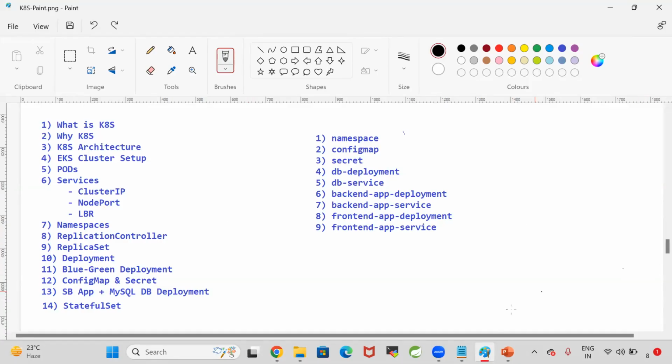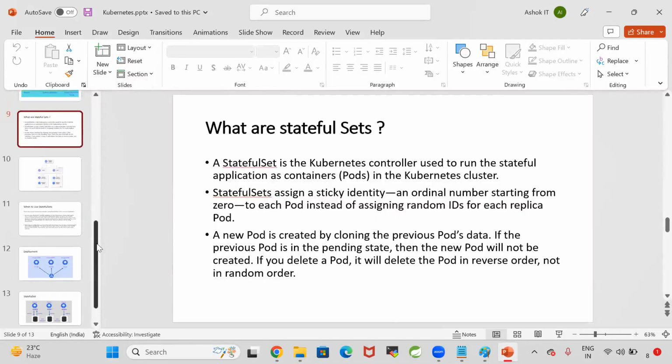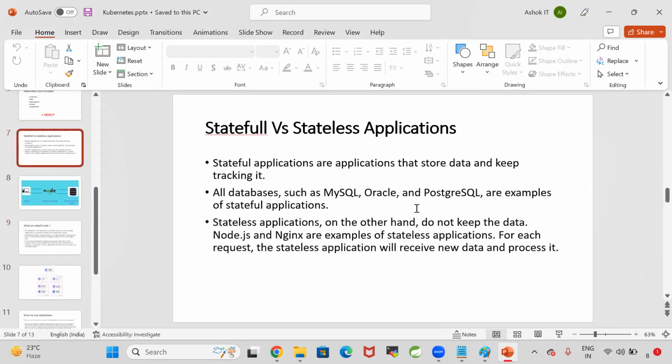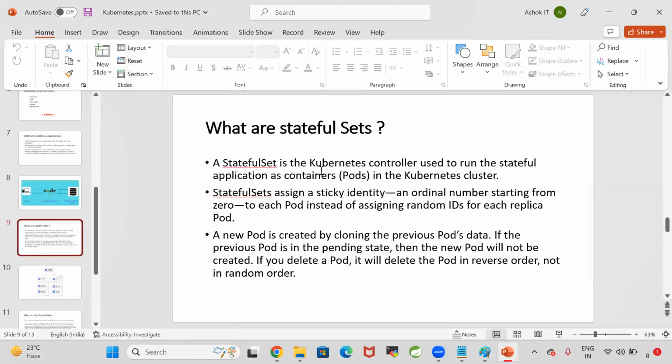After that, we discussed the summary of what we have learned in Kubernetes so far. And we discussed what is stateful set in Kubernetes, what is a stateful application, and what is a stateless application. The application which is remembering the data is called a stateful application. The application which is not remembering the data is called a stateless application. To deploy stateless applications, we will go for deployment. And to deploy stateful applications, we will go for stateful set.